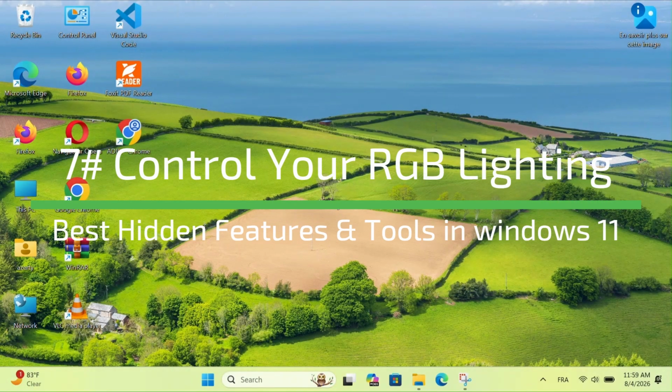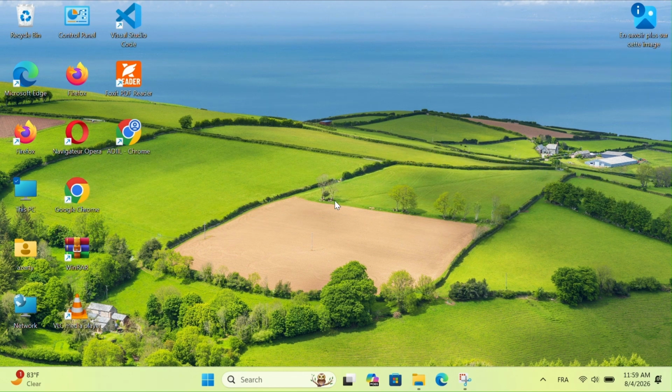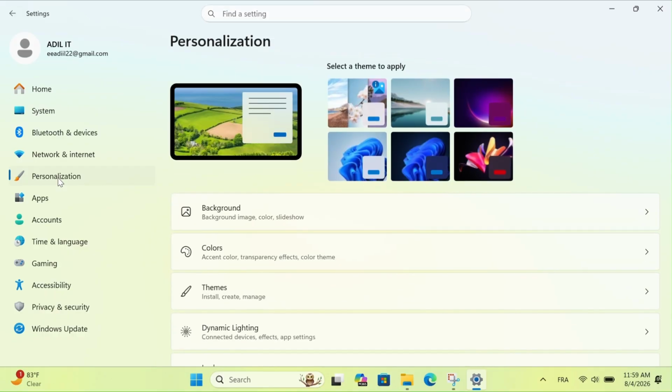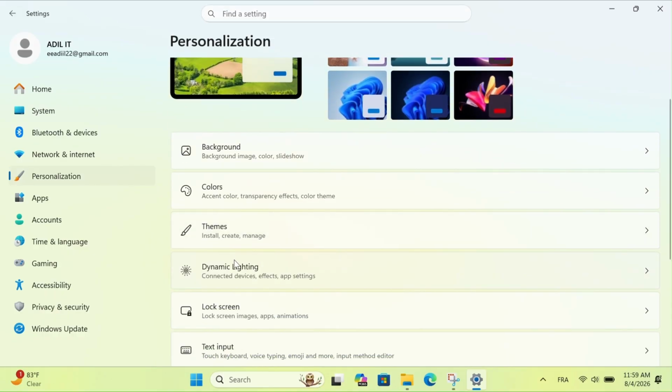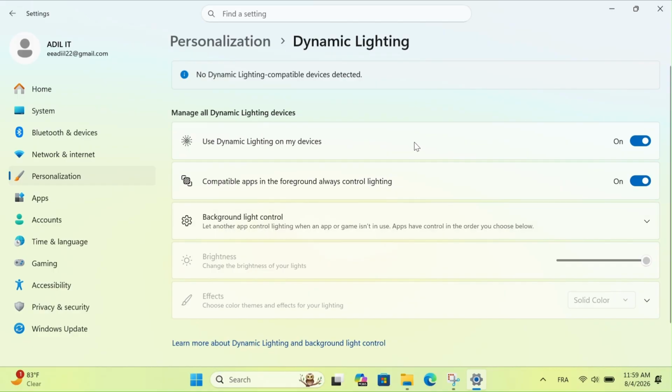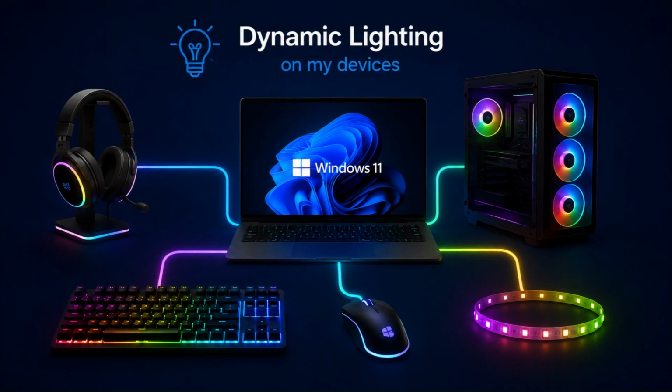And the hidden tool number 7 is Control your RGB lighting. Go to Settings, then Personalization, and open Dynamic Lighting. If you have compatible RGB devices, Windows 11 lets you control their lighting directly from settings, no third-party software required. The first option, Use Dynamic Lighting on my devices, enables Windows to manage the RGB lighting on your compatible devices from one central place.